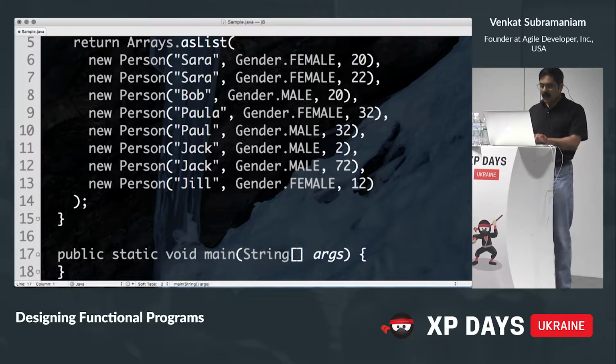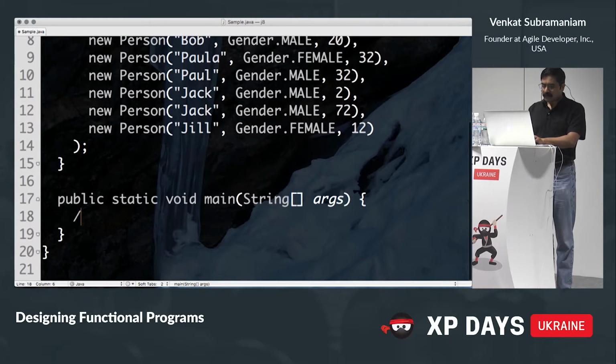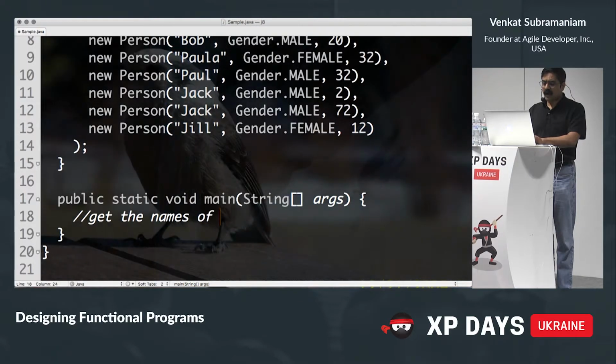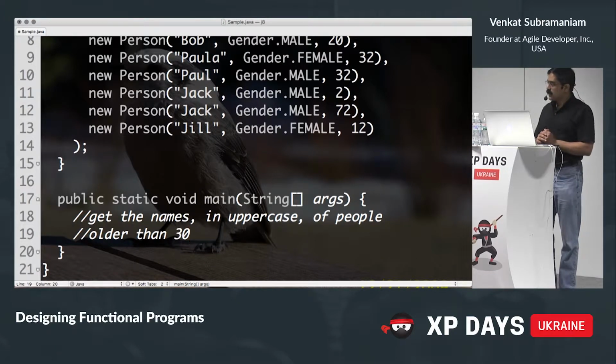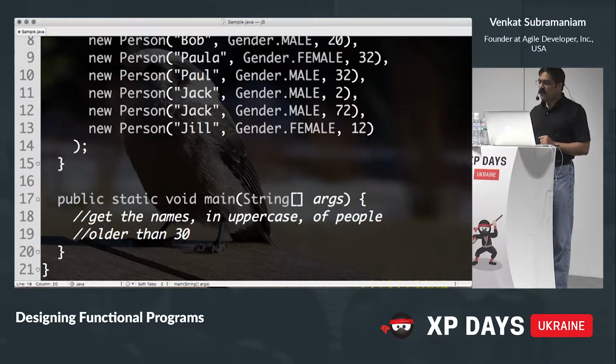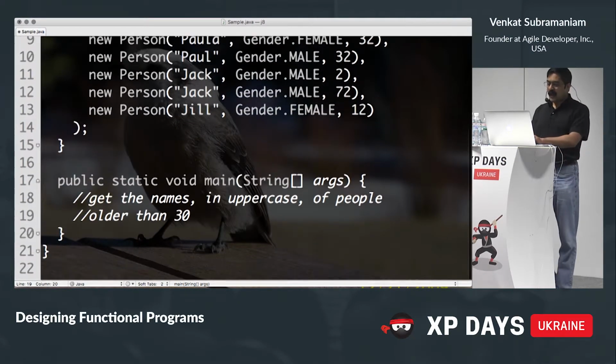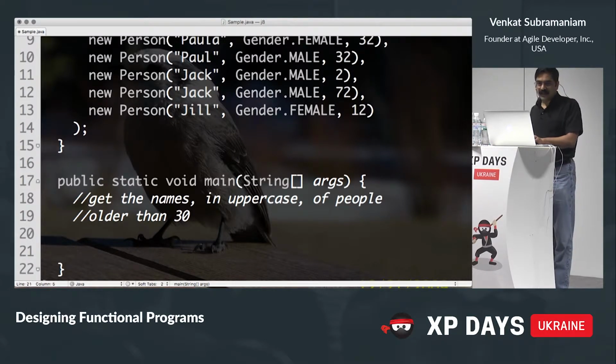What I want to do here is get the names, in uppercase, let's say, of people older than, let's say, 30. So how do I get the names of everyone who's older than 30 in uppercase? Well, I don't want to write the imperative code, because everyone knows the imperative style and how we can write it, but let's write the code in functional style.